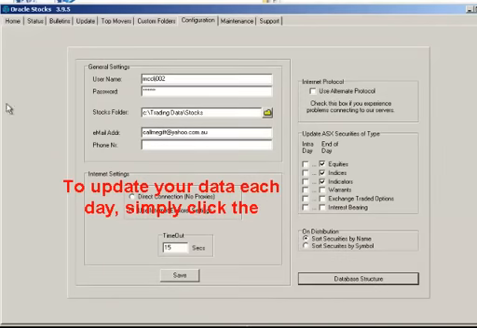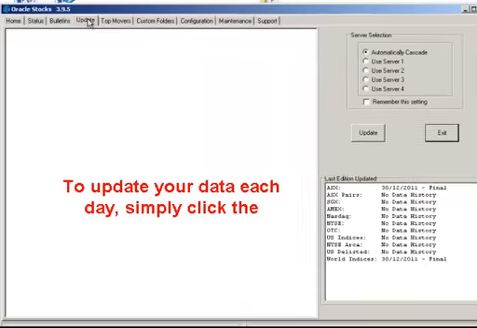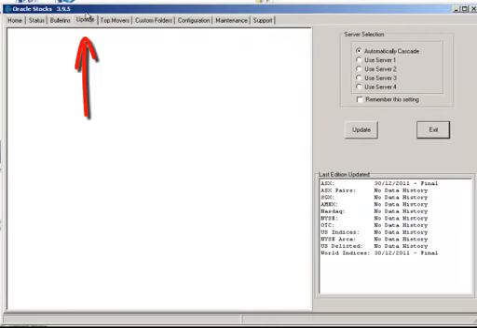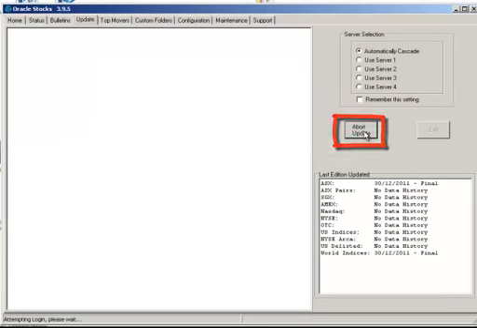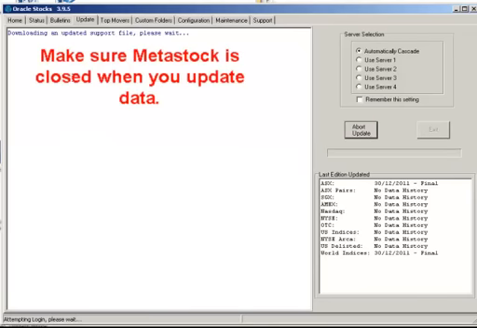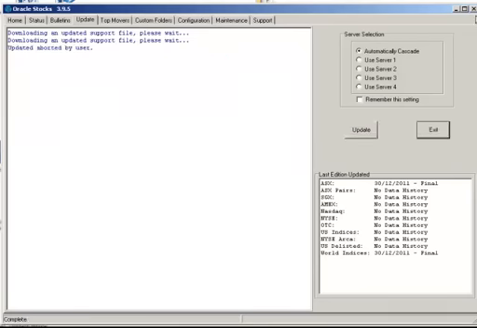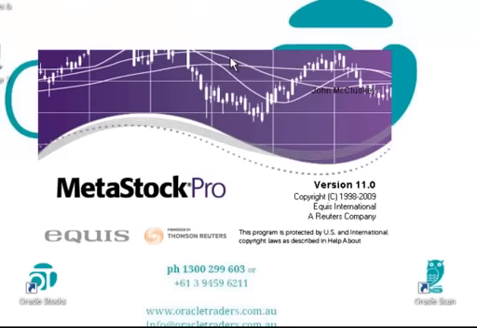Okay, now to update your data each day, just make sure the Metastock program is closed, press the update tab and then hit the update button. That doesn't really matter for now because I don't really want to update my data, but always remember to make sure Metastock is closed when you're updating your data.